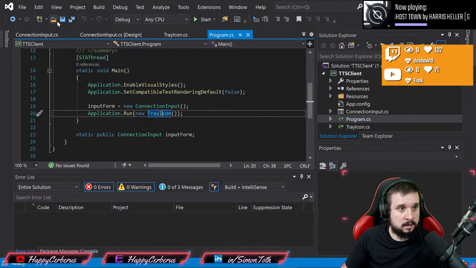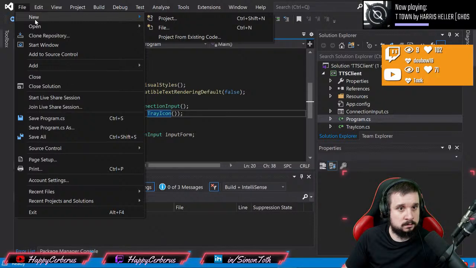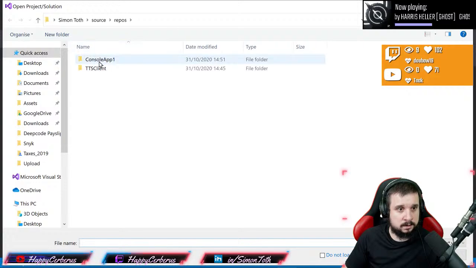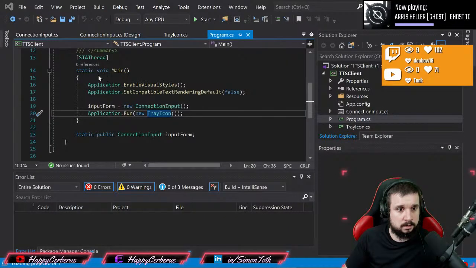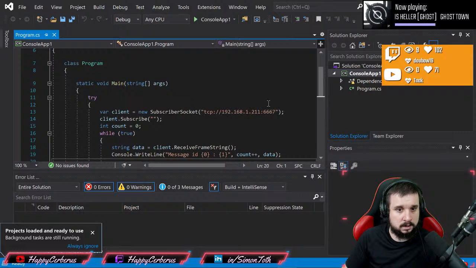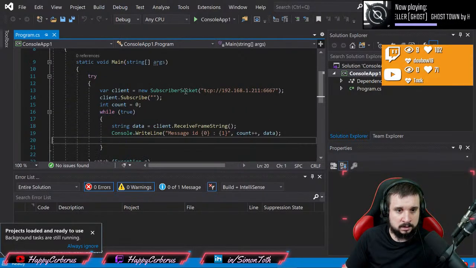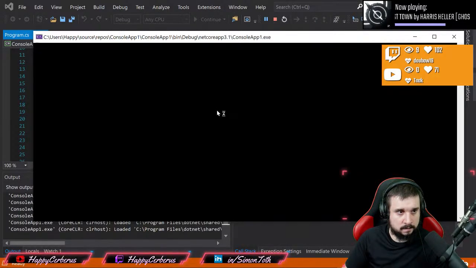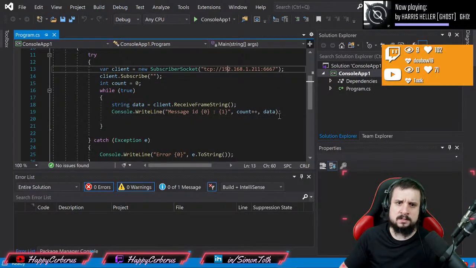Okay, and I had file new, if I just open the previous, was it this one? Yes, okay, so this is where I was testing the subscribing on the socket, and I think this actually worked, so let's just test it again. It's not working again. Okay, yeah, because this thing is now wrong. Let's just change it to localhost.